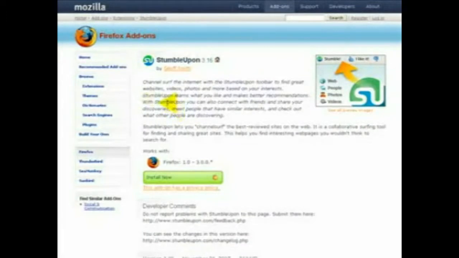You'll be able to channel surf the internet with the StumbleUpon toolbar to find great websites, videos, photos based on your interests. It learns what you like and makes better recommendations, because the idea is as you stumble through different categories, it shows you another website, you rate it and go on to the next one. It's kind of like a social networking traffic site, a traffic exchange in a way, and there's ways of developing that. There is actually a site as well called StumbleUpon Exchange, where you can exchange stumbles with other people who are on the sites. It's a great little viral tool as well to get traffic up on your sites.